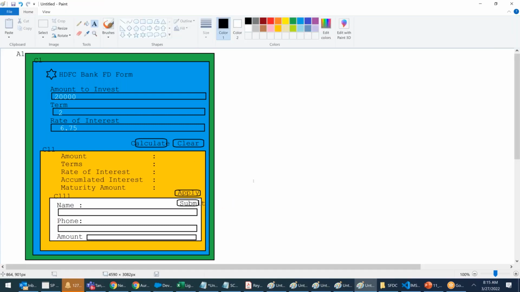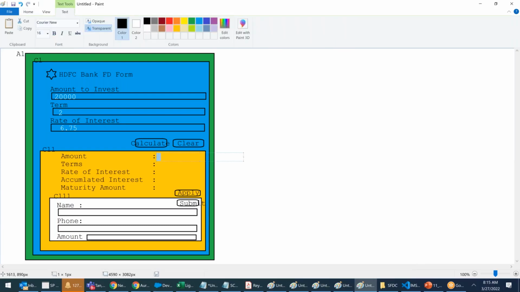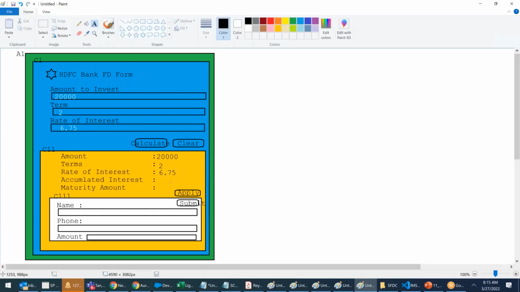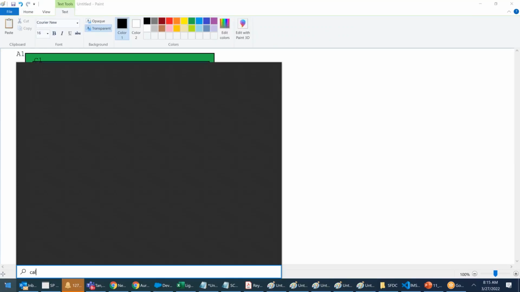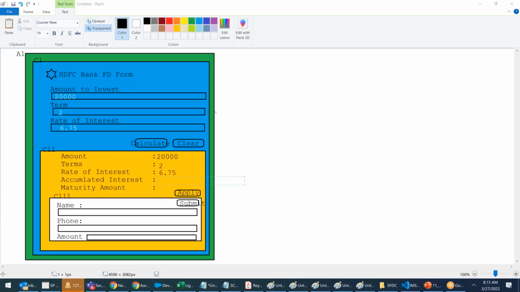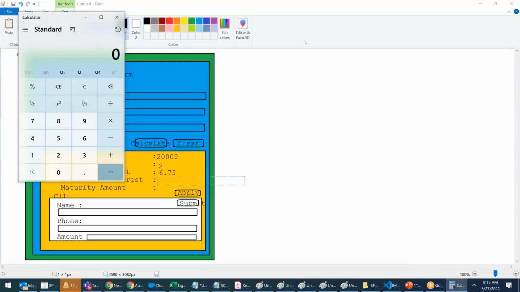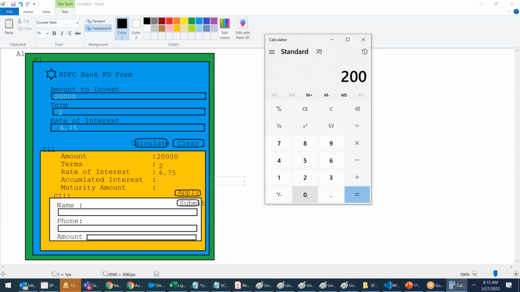Now, what is the behavior? Whenever you click calculate, immediately the data should be shown here. 2 lakhs, 2 years, rate of interest is 6.75. This is what you entered as the data in the parent. It should go to the child. And then the child should calculate the interest. What is the formula? PTR by 100. I'm giving a simple task.